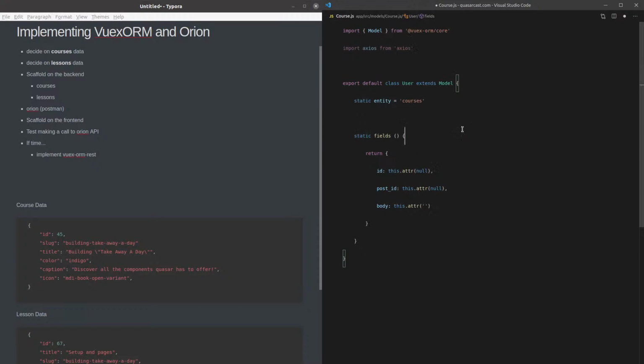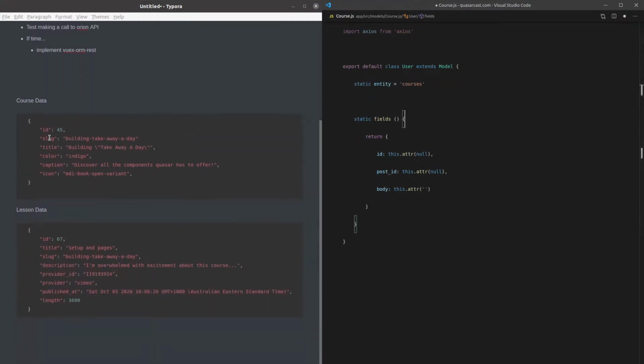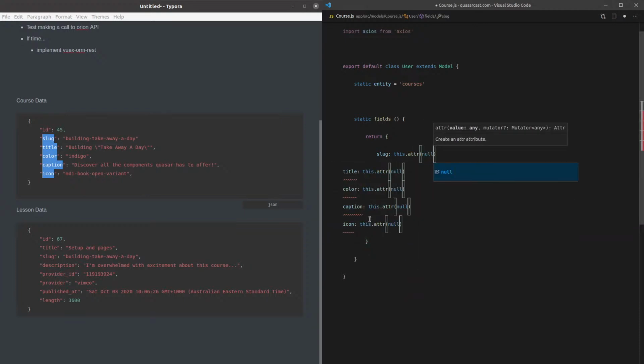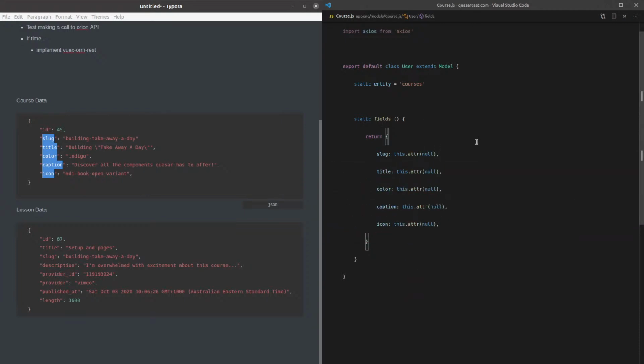Cool. Now let's set up the fields for courses. We've got a slug, a title, a color, a caption, an icon. And they're all just going to be null by default, I'm pretty sure. So let's put all of them in there. And that's going to be equal to this.attr, which is null by default. Save that, and there we go. So now we've basically mimicked all of the fields there. And check this out. I like to add a comment here saying relationships.